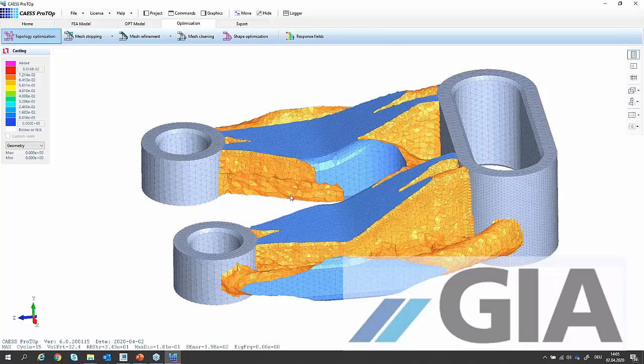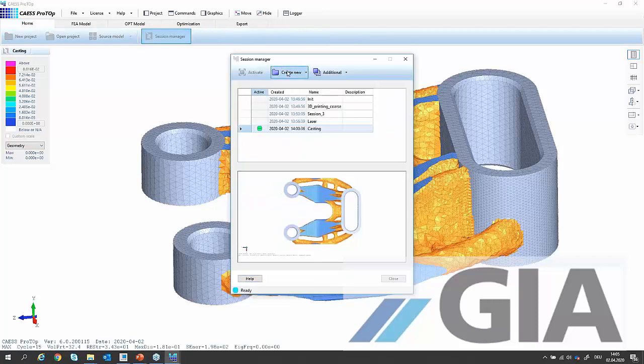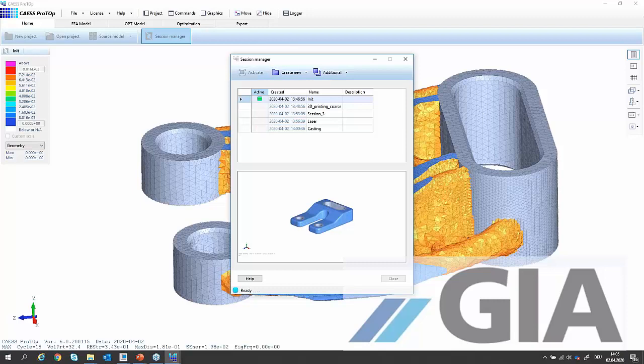I want to use maybe some so-called lattice structures. And to be able to do that, I'm going back to my session manager. I'm activating my initial, let's say, design room, and I'm copying the initial design room. Okay, and this should be, let's say, a 2D lattice variant.